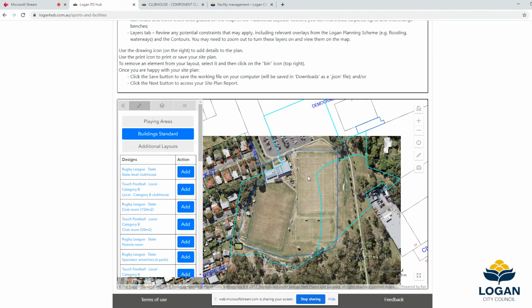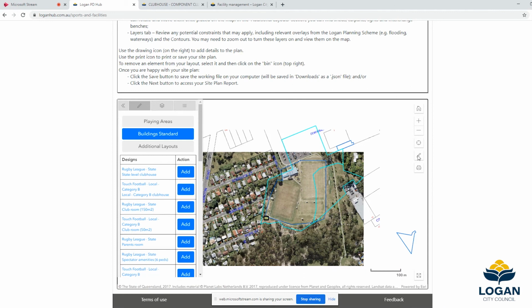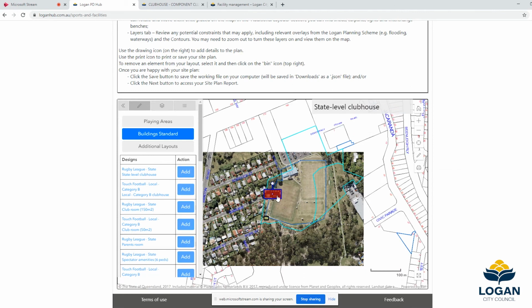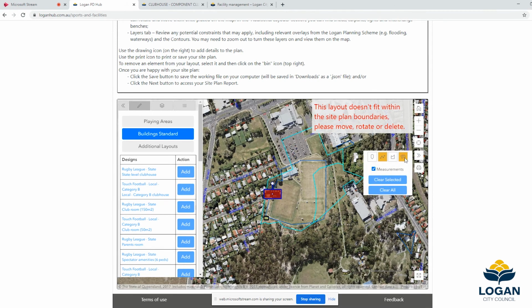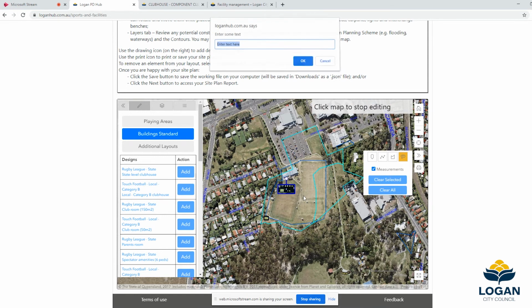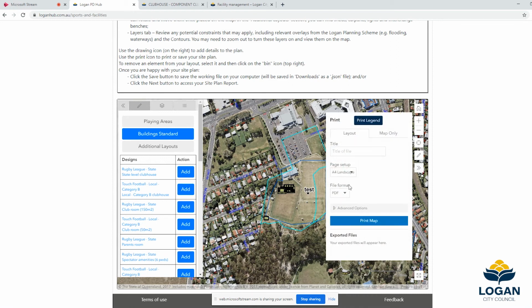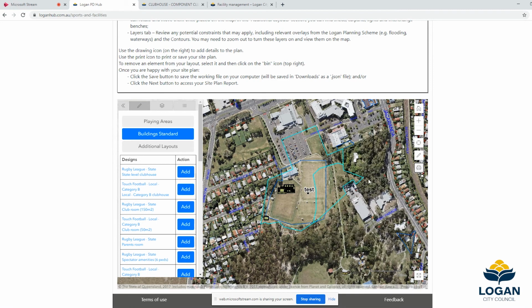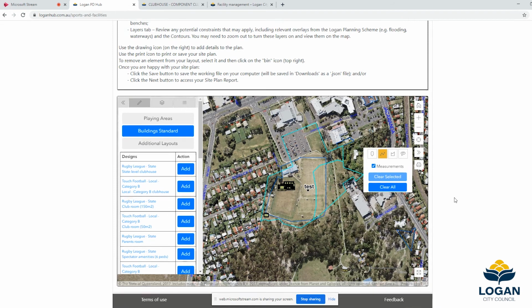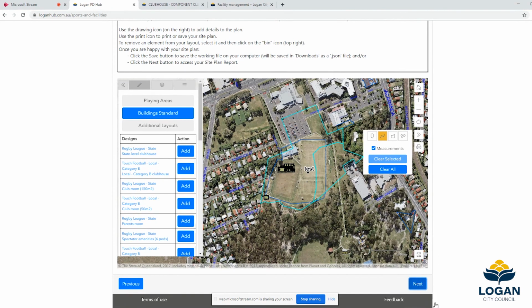It's also good to note here that you've got the text boxes where you can personalize your plan on the right-hand side. They should only be used for descriptive words, not to explain the need for the item. You can also use the print icon here to save your plan as a PDF and just save it onto your computer in a handy location. To remove an element from your layout, select the item and then just click Clear Selected. Once you've had a good play and you're happy with your site plan, you can then just move down the page and click the next button.